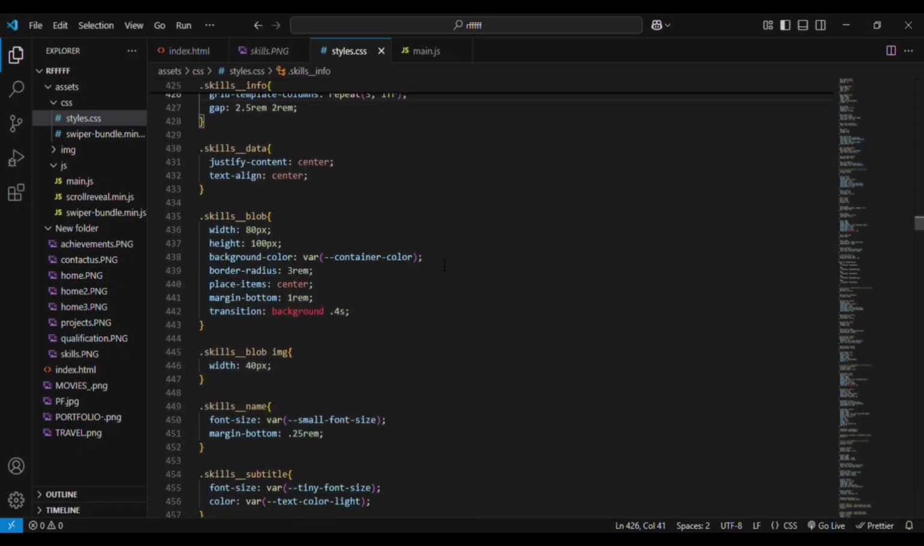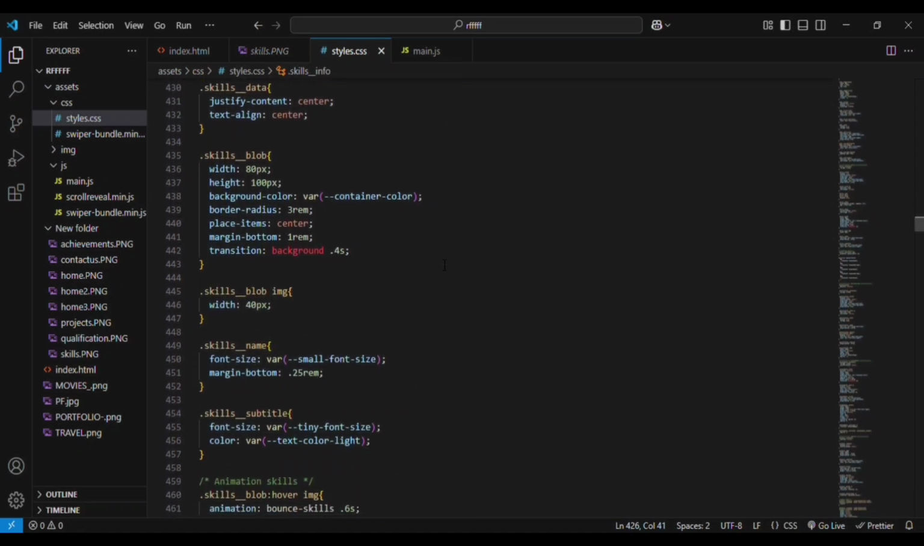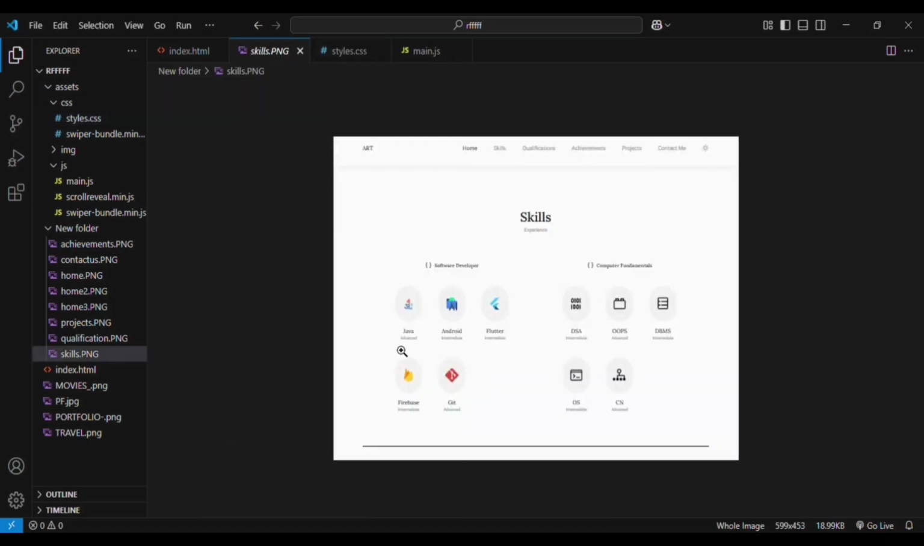Then we have the skills data. For that we are using display flex, align-items center, text-align center. You can see how they are aligned exactly to center, based on the line.